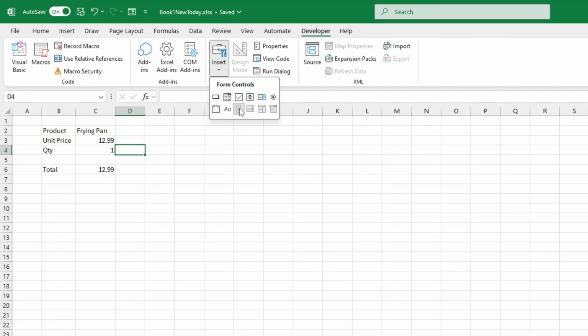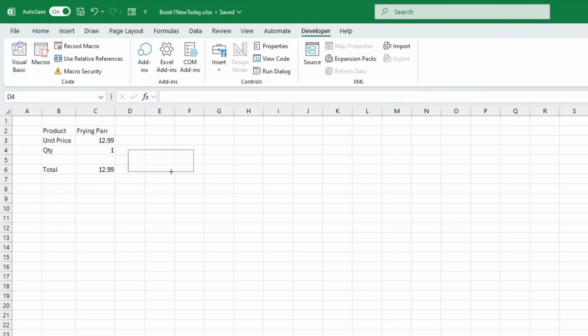Step 2. Add and position the scroll bar. Click and drag to draw your scroll bar. You can make it horizontal or vertical depending on your layout. Tip: if you click outside and back in, you lose the resize handles. Always right-click to move or resize it.